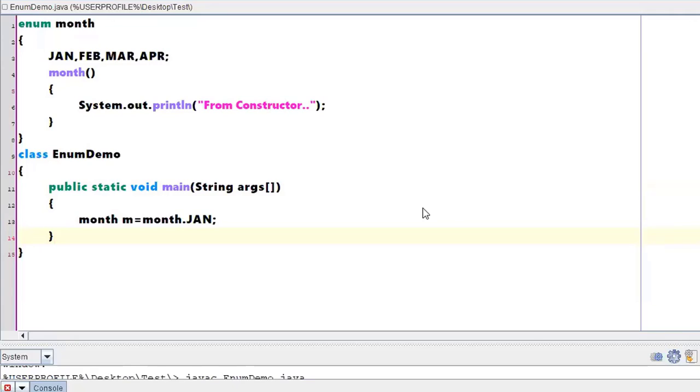That is how the internal behavior of an enum will be. Any other questions? Again I'm asking you, if you don't have a question, then I'll modify a program. When I modify a program, you should be in a position to understand that modified version also.